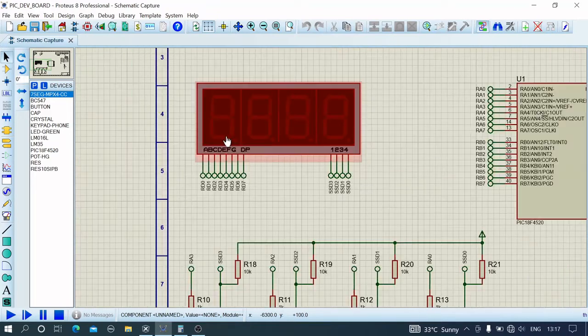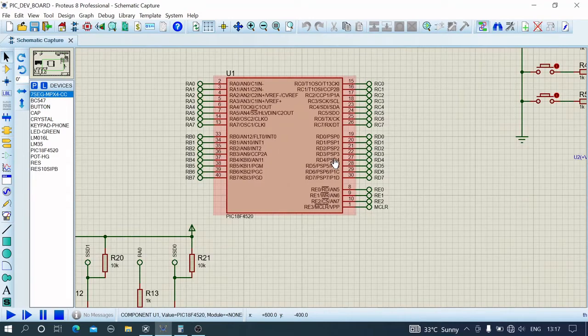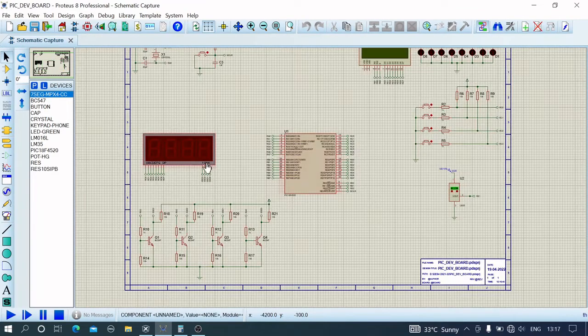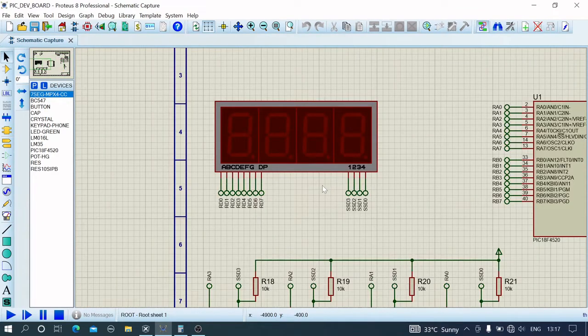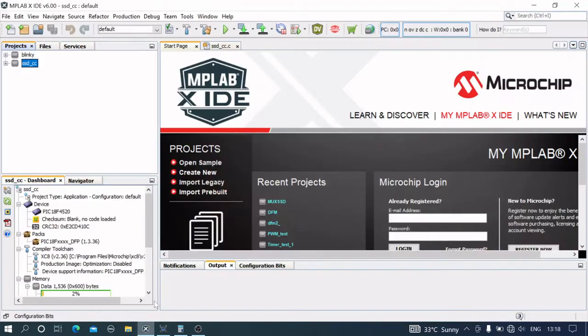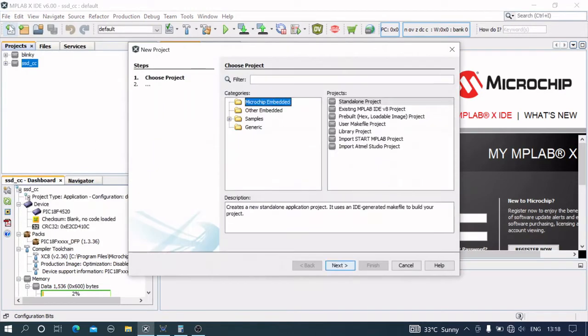Now over here you can see all the data pins of the 4 7 segment displays are connected to port D of the PIC18F4520. It is a common cathode 7 segment display. We will just see how we can interface this multiplexed 7 segment display with the PIC18F4520. So we can go back to our MPLAB X IDE, and over here we are going to create one project.